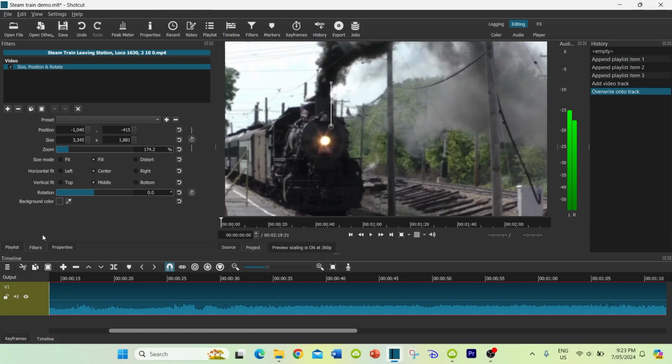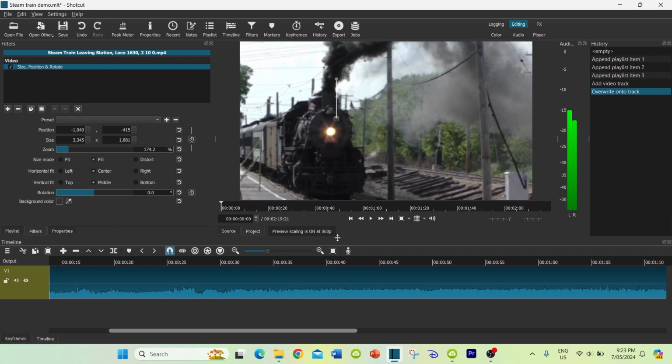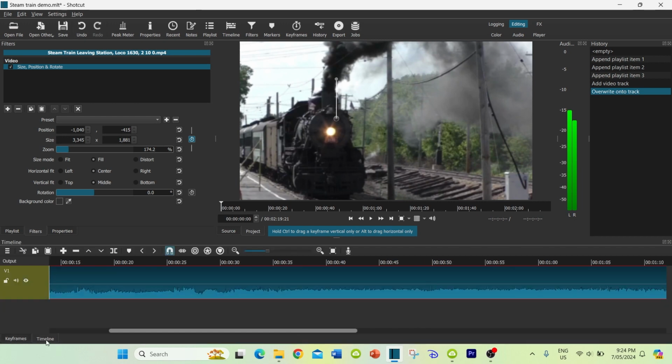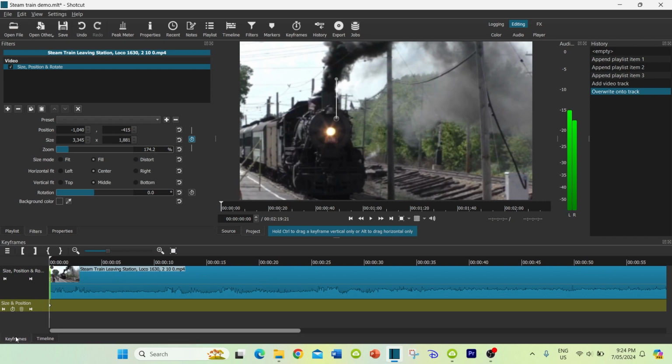So what we need to do is now apply what's called keyframes. And this is about as tricky as video editing gets, but if you just follow the instructions, you'll get the hang of it very quickly. So with that video track selected, with this filter selected, we're going to now hit this icon here, and that activates what's called keyframes. So click on that, and it opens up this different panel down here. You should be able to alternate between now your timeline and keyframes.